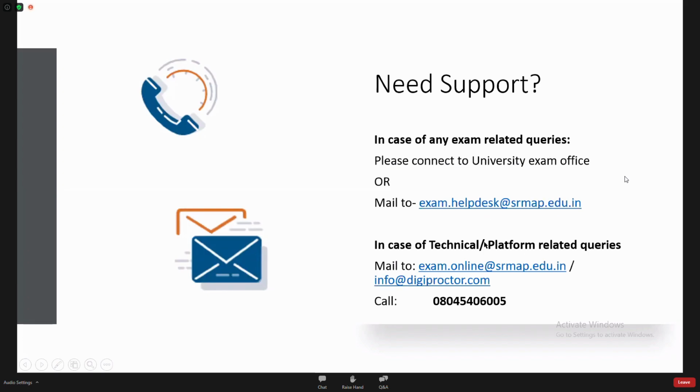In case of any technical or platform related query, if you have issues with the installation or during the test, or anything related to the platform, these are the contact details that you need to refer to and connect with us so that we can resolve it. So please be assured and connect to the relevant party so that you can get a solution instantly for any of your problems.